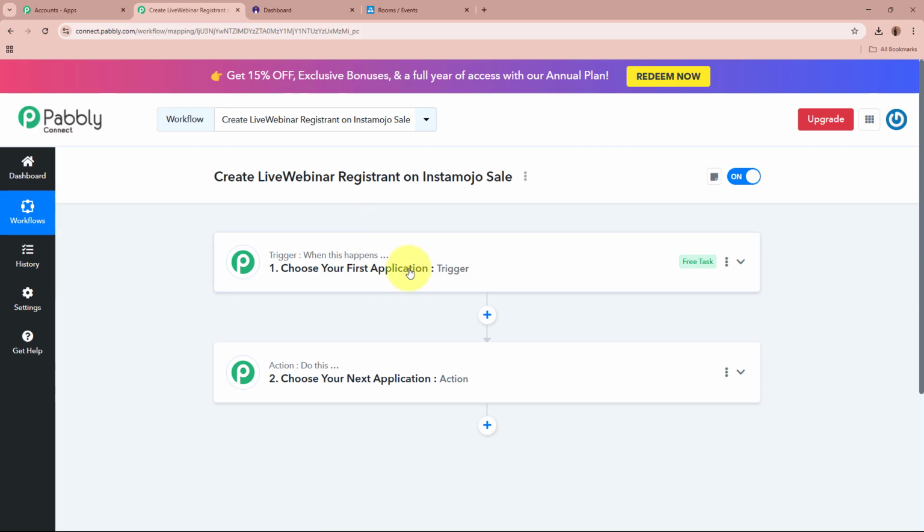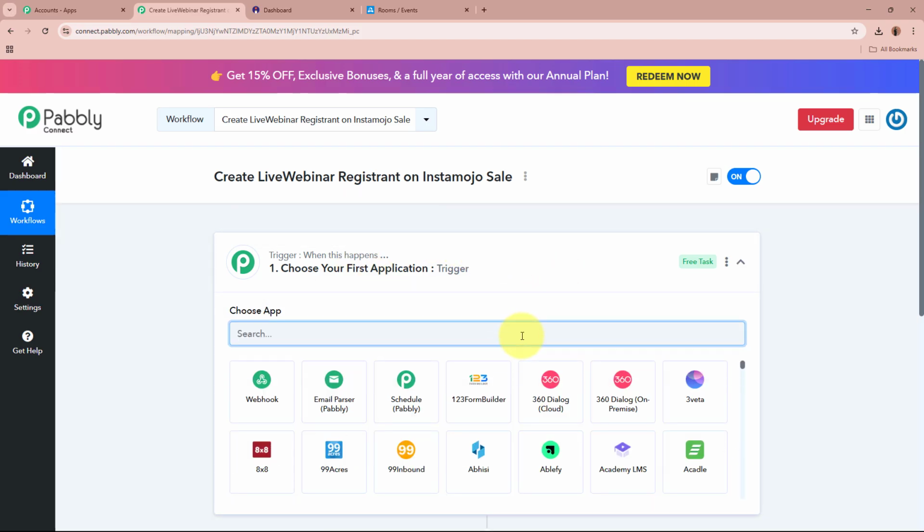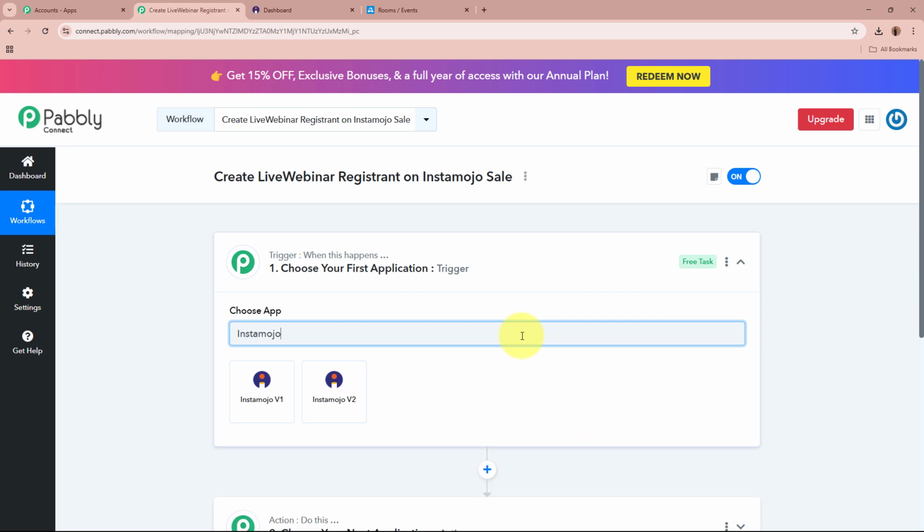In an automation process, there can be only one trigger step but multiple action steps. We are going to set up our trigger step first. And for the trigger application over here, I'm going to select Instamojo.